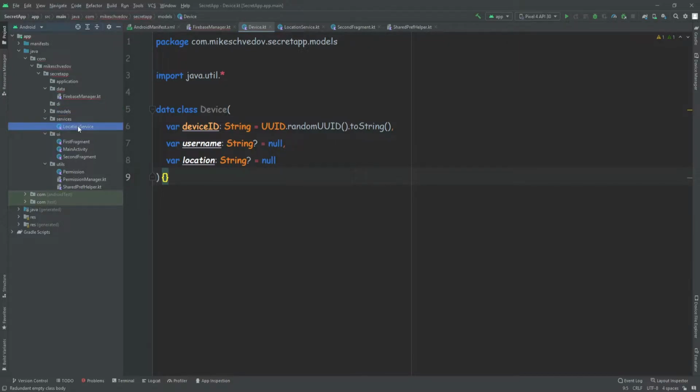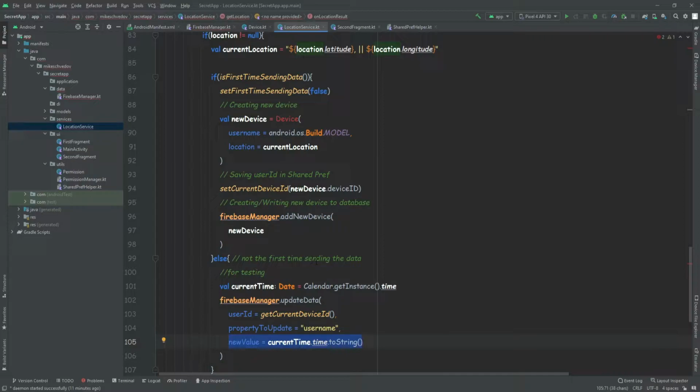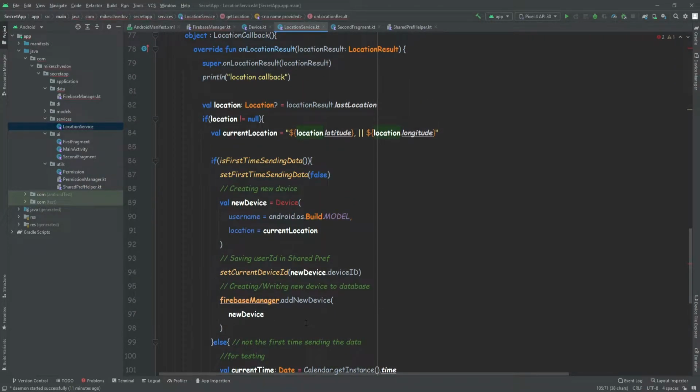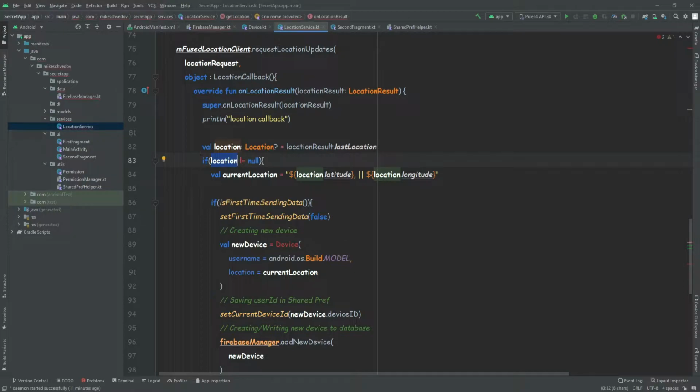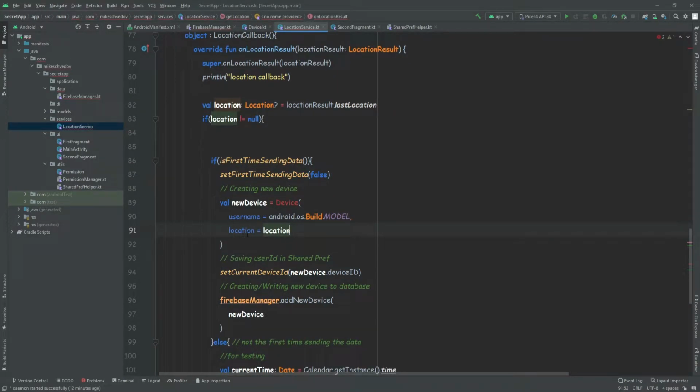Now inside the location service, we want to finally get the location, okay? So over here, we're going to get the location. If the location is not null, it means that we have some kind of location. Right now, we get it as a location object, which is a part of Android. So we get it as a location object, and we don't need to display it as a string anymore. So we're going to take the location if it's not null, and we're going to set it to be the location of the device, okay? And of course, we also need to import the device because we changed its location.